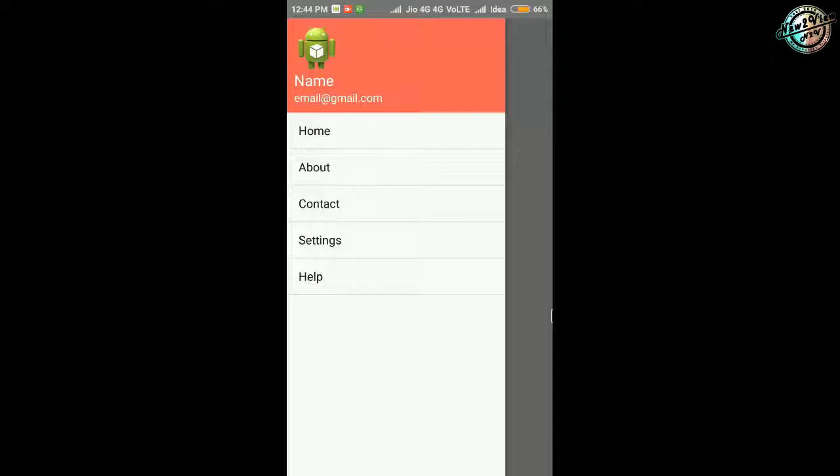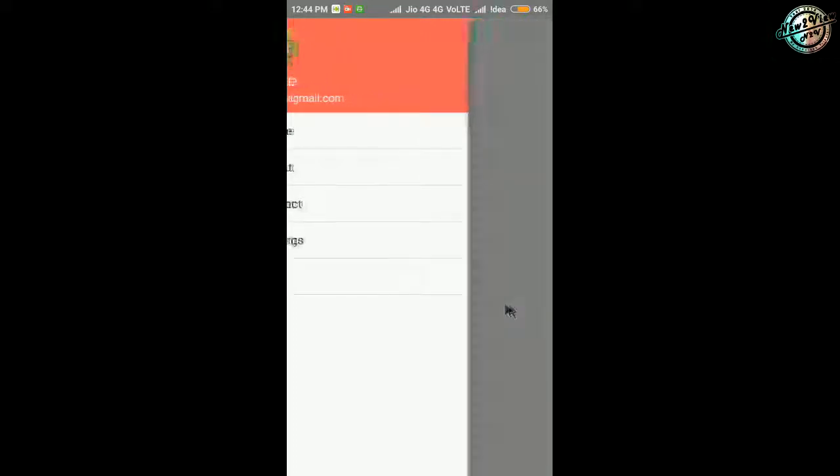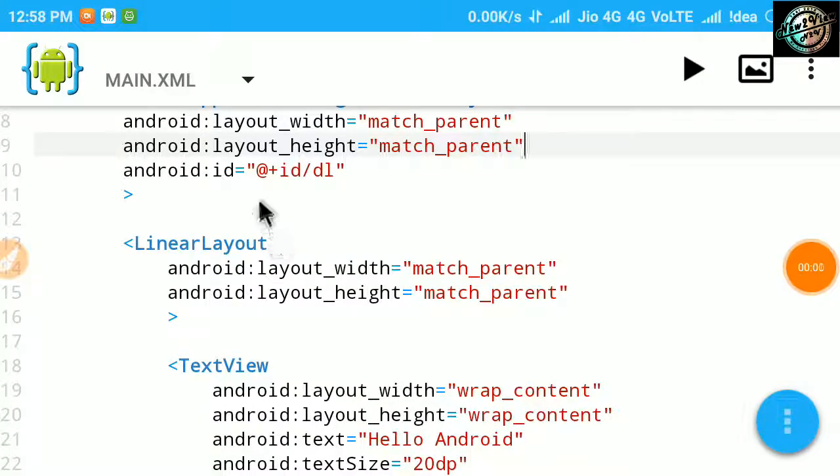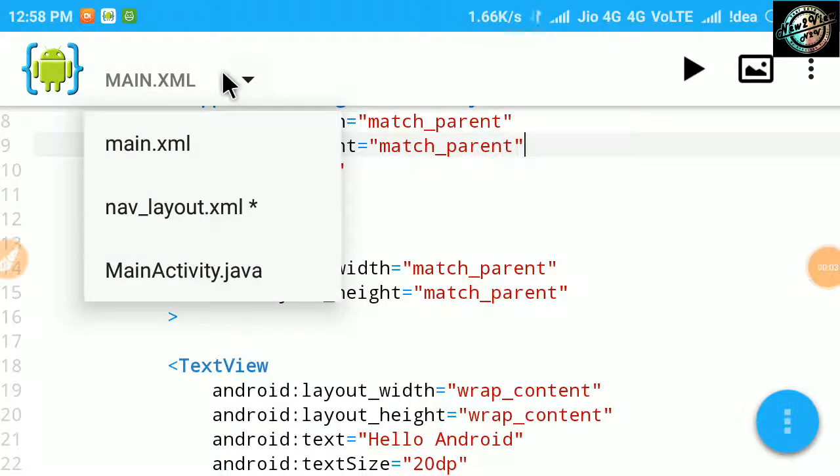One more thing here. Can you see these lines below each item? Now we will remove these lines. So we move to our code. Go to your NAV layout where we define the list view.